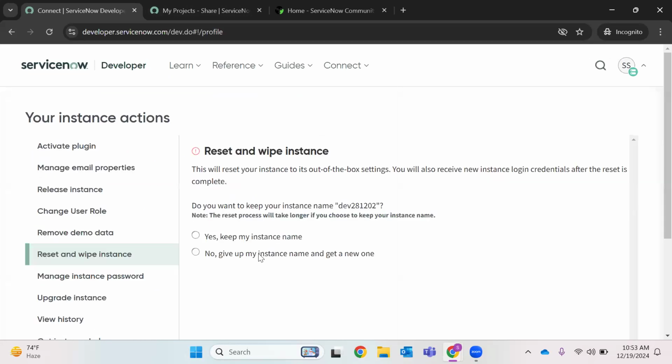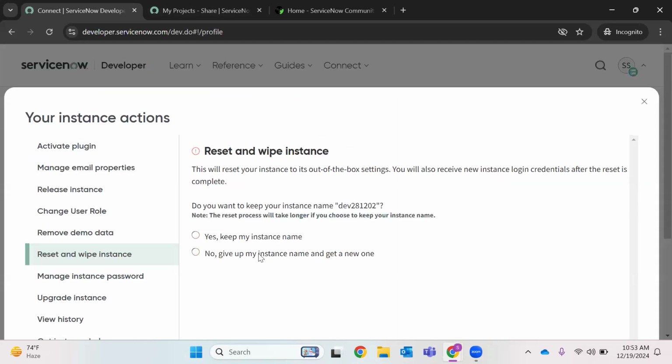Reset and wipe instance, like I modified changes. Instead of releasing my instance, I can reset it. So this will reset your instance to its out of the box settings. That means how it was in the default, like how we also reset our mobile device, like we reset the phone, right? Sometimes I do it, and it will be like how I purchased it on day one.